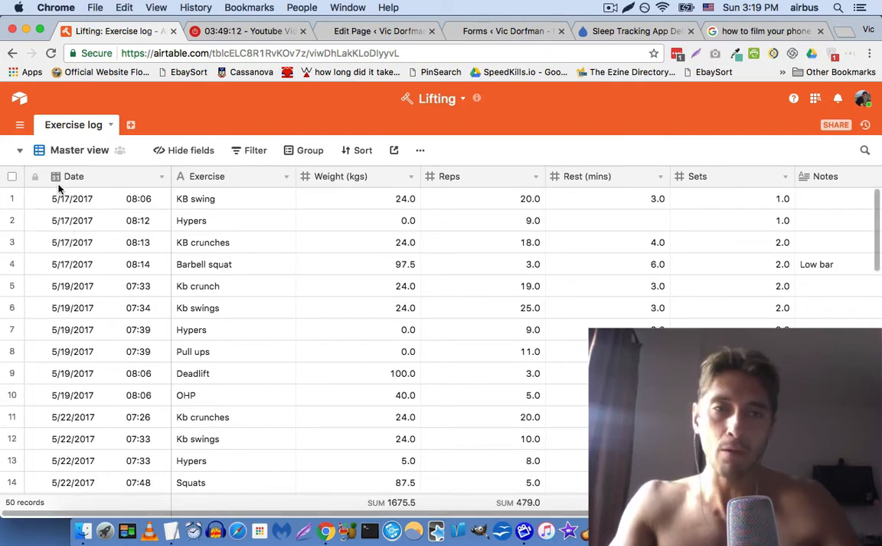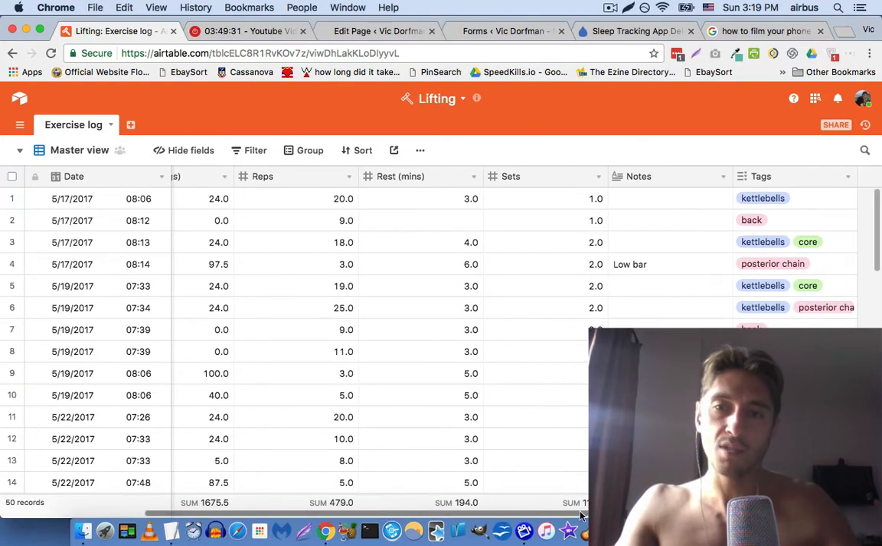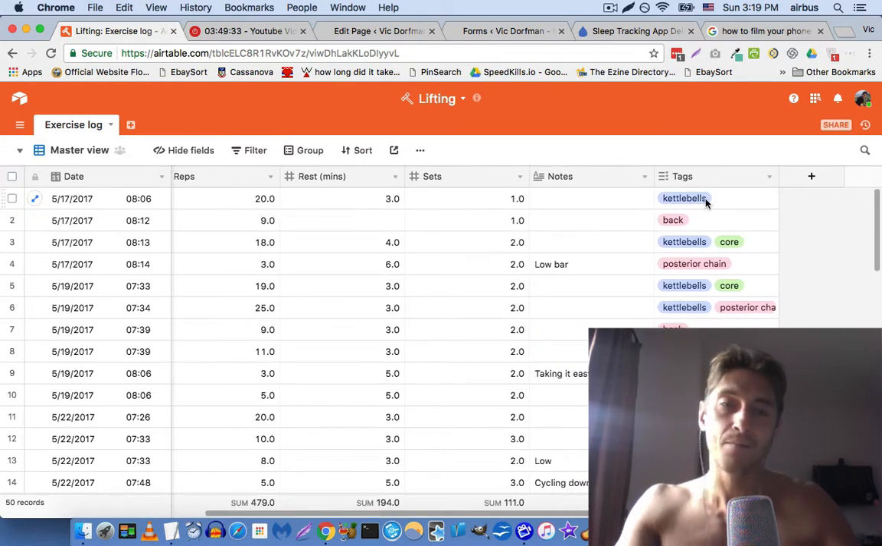And I built this table from scratch, and you can see that basically I have a date, so that's the date that I'm doing a given exercise, and then I have the exercise that I'm doing, the weight in kilograms, the number of reps, the rest in between sets, the number of sets, notes about the exercise, and any tags that apply to the exercise, like kettlebells or lower back, upper body, whatever. And the reason I do this is because then I can really easily sort this information at a later date, and you'll see why this is so useful for tracking sleep.